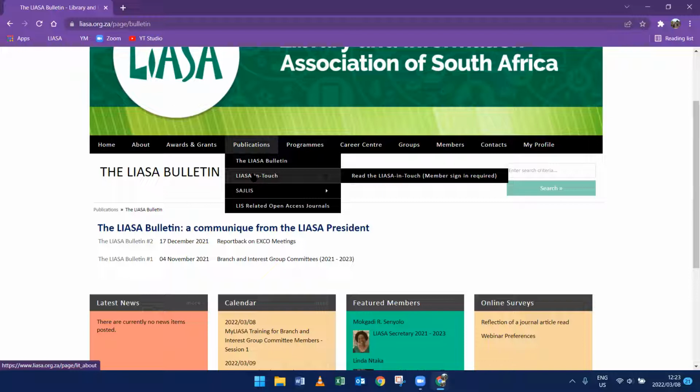Below that, we have the MyLIASA In Touch. If you can observe, it says you can read the MyLIASA In Touch online. But also remember, the MyLIASA In Touch is a benefit that is only available for paid up MyLIASA members. So for those who want to read the latest MyLIASA In Touch, they may log into their profile. You can read over here, it says to read the MyLIASA In Touch, member sign in is required. If you are not signed in, you will not be able to have access to read it.